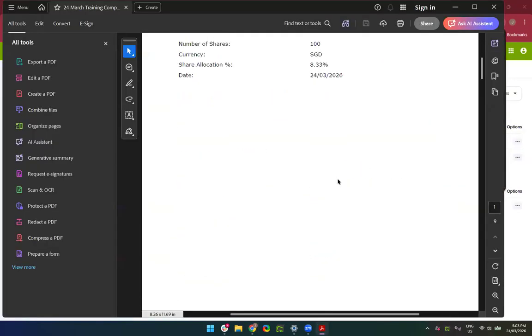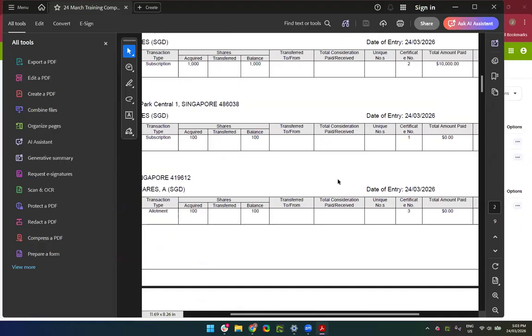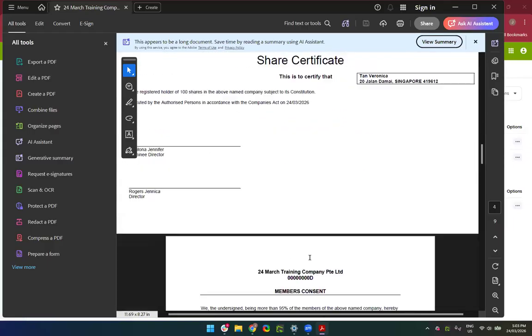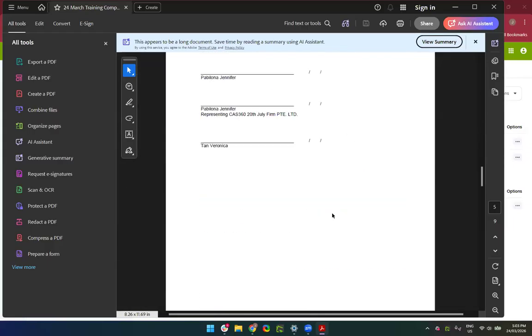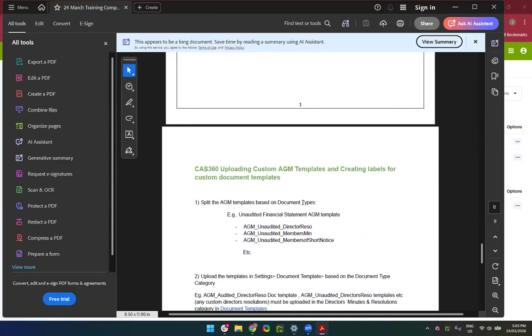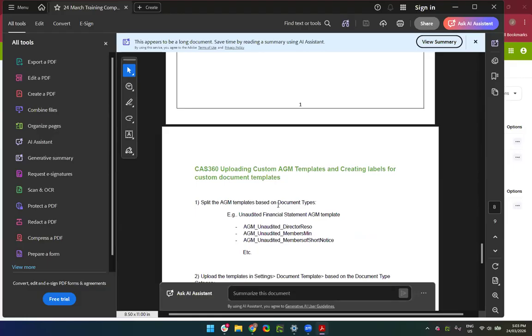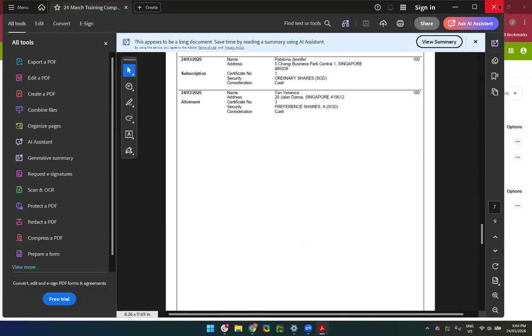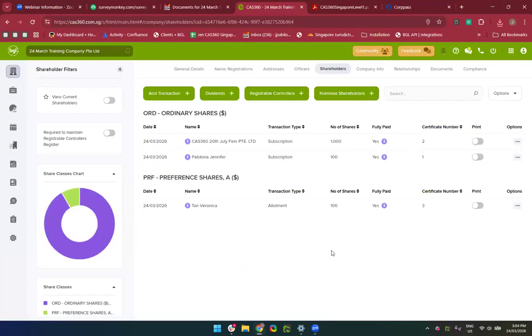And I will have the full set of document pack based on the toggle buttons that I've switched on. All right, share certificate. And if I go all the way at the bottom, you remember that I have uploaded a foreign or external document, PDF, it will be included into the document pack as well. So that's allotting a shareholder on CAS 360.